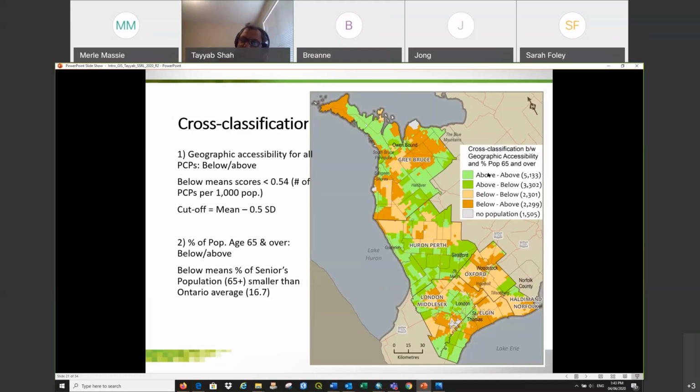So the first value in the legend is basically from the accessibility measures. If any area has poor accessibility, which is below, and the percentage of seniors is high, this is an interesting combination which we want to see where they are, because it means we have fewer healthcare resources available for those populations that generally have high healthcare needs.